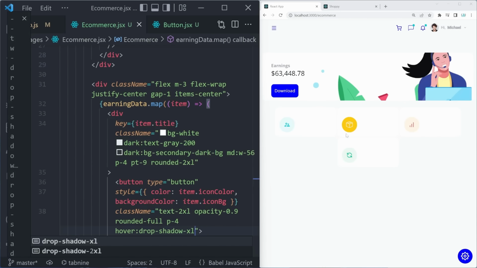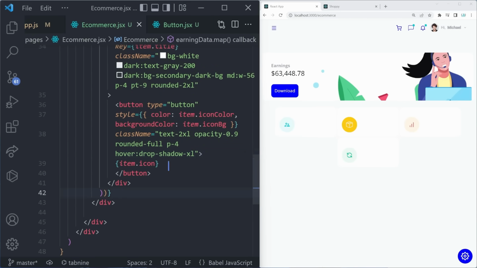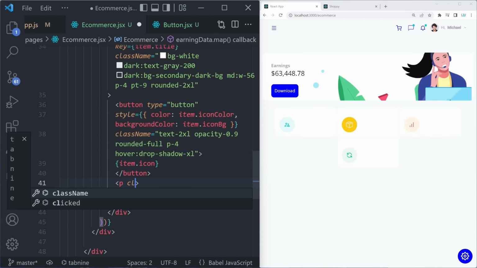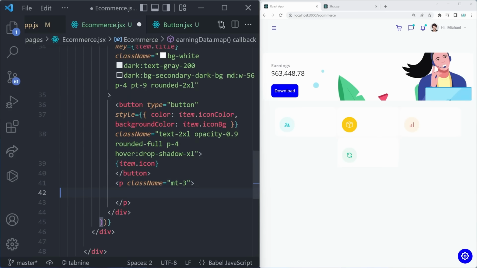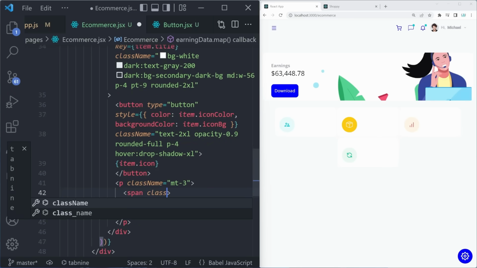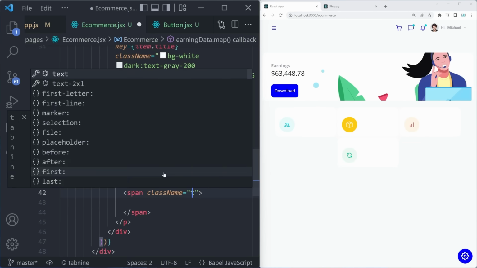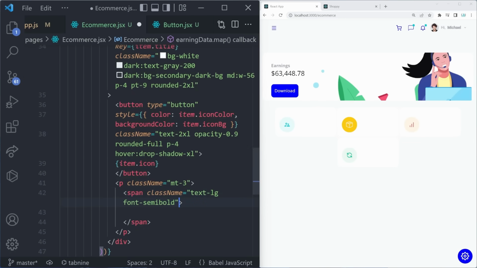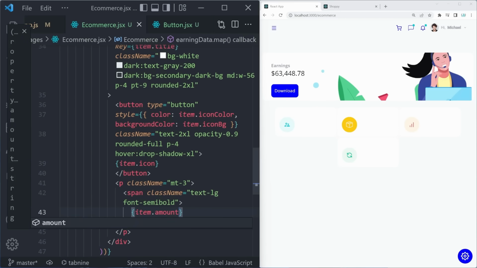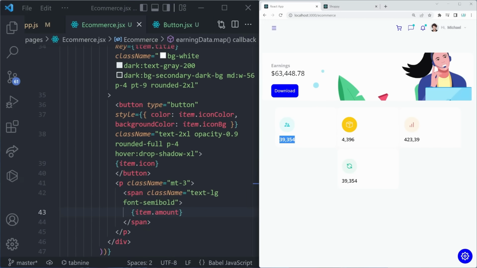So now if we hover over it, we have that nice shadow. Looking great so far. Below that button, we can render out a p tag, and that p tag is going to have a class name equal to mt-3. There, we're going to have a span element, and that span is going to have a class name equal to text-lg font-semibold. And we can simply say something like item.amount. So now it's going to render a specific amount right here.